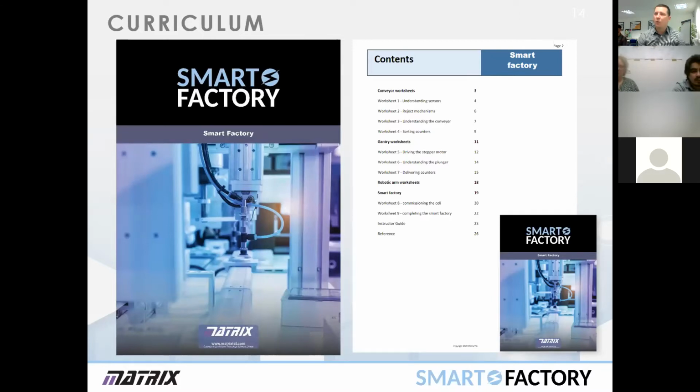So in some cases, we'll find that they have maybe 1 or 2 of these systems in their lab set up. And what people will do is they'll split the students into small groups of, say, 3 or 4. So one small group of students will be working on the conveyor system, and they'll be learning about understanding those sensors and reject mechanisms, understanding the conveyor system and how it works, and programming that whilst they go through. Another small group of students will be working on the gantry system. And the gantry system is where of course the stepper motor, the limit switches and the plunger are located, and they'll learn about how they program that particular system.